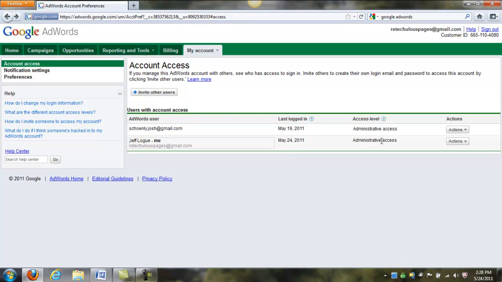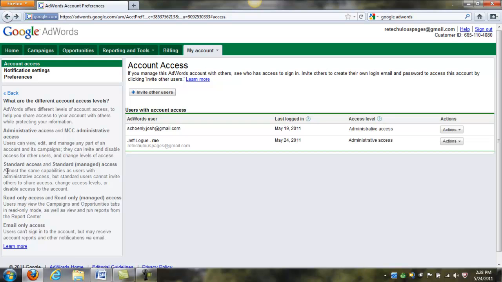Administrative access would be being able to edit, change billing information, all kinds of stuff with administrative. Standard access, that would be, let me see, standard here: cannot invite others to share access, change access levels, or disable access to the account. So that's the difference. And then the read-only is basically, as it's pretty obvious, they can view and run reports, but really can't make the changes to the campaigns like the administrative and standard users can.